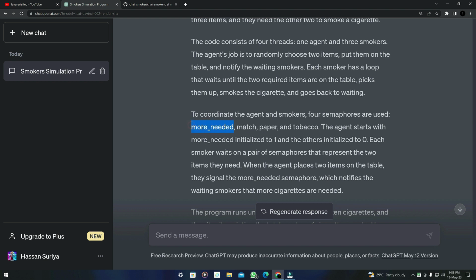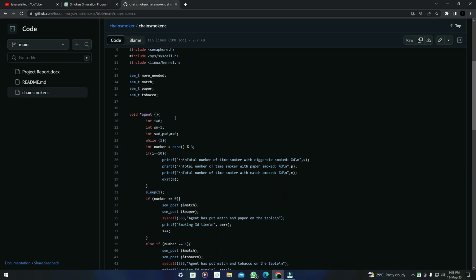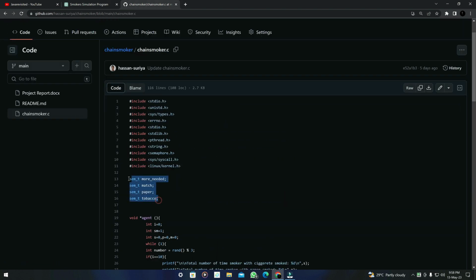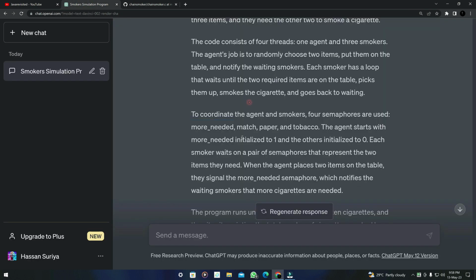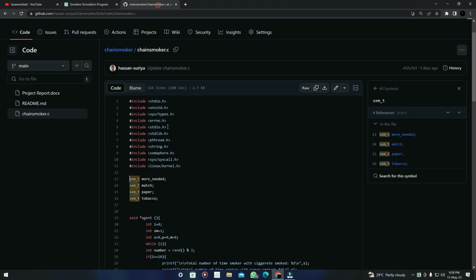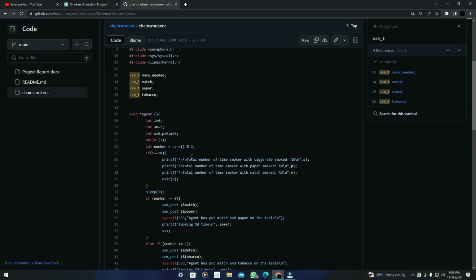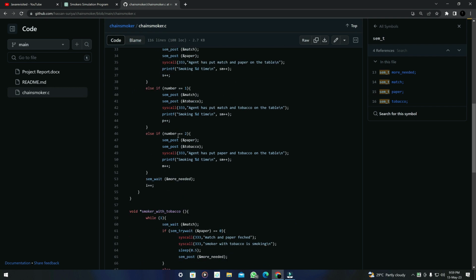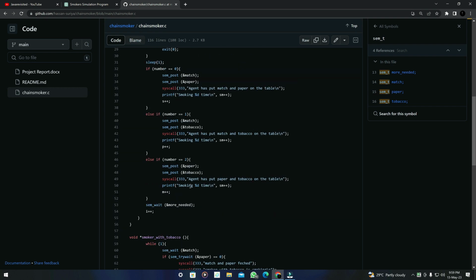For example, more needed and match paper and tobacco. These are the semaphores in the code here. You can see that these are the semaphores, and it is telling us what these are doing and what the purpose of using semaphores in the chain smokers code is. You can also search for the chain smokers problem, and you can easily understand what is happening in this code and why we are making these types of logics.